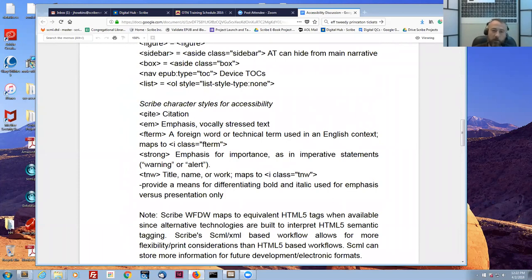So basically, HTML5 already has some character level styles like citation and EM for emphasis. Those already existed, and we've adapted them to be used as our accessibility character styles as well. We also added a few that don't currently have a specific analog in HTML5, but F-term is something that can be applied to a foreign word or technical term.